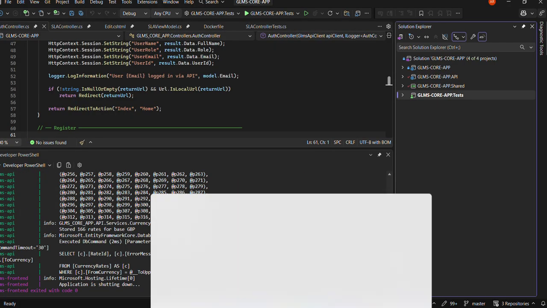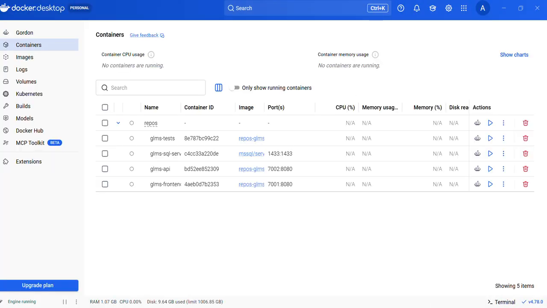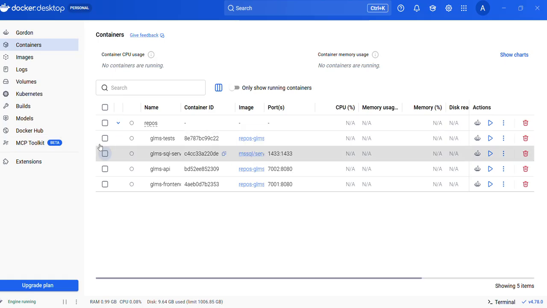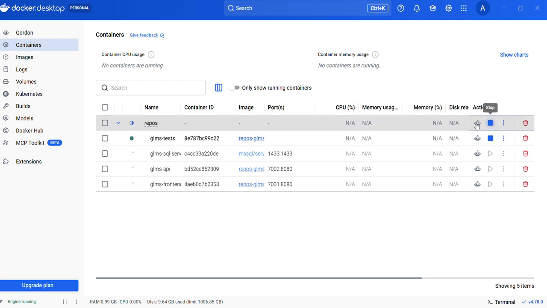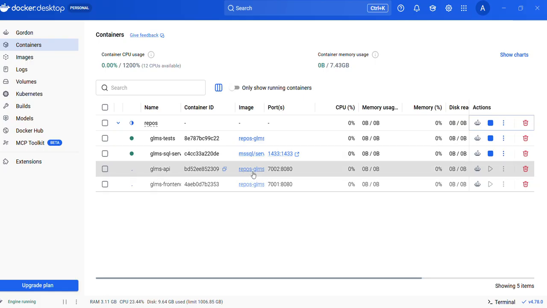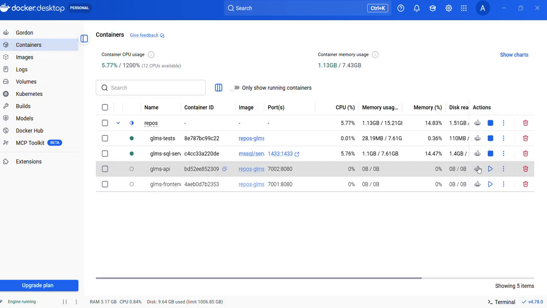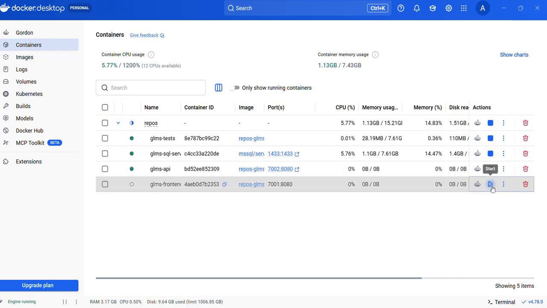Let me just bring it up. So you can see this. These are our applications. Let's run them. This is our container for MySQL Server, and other applications are shutting down. Okay, we need to rerun those ones manually.